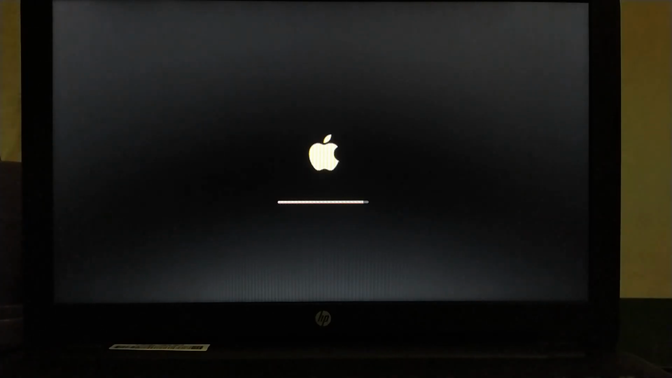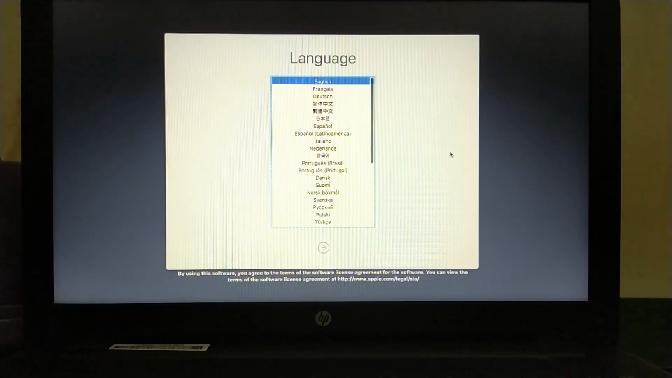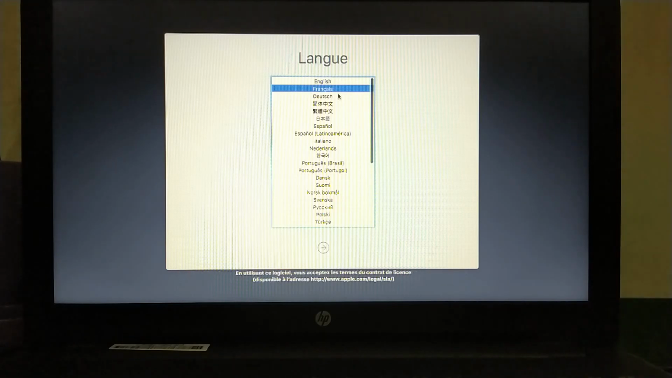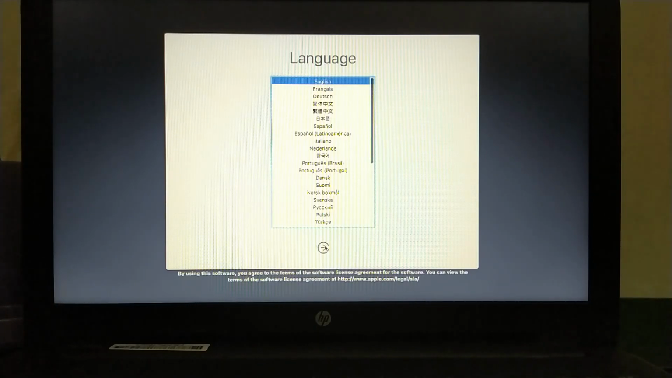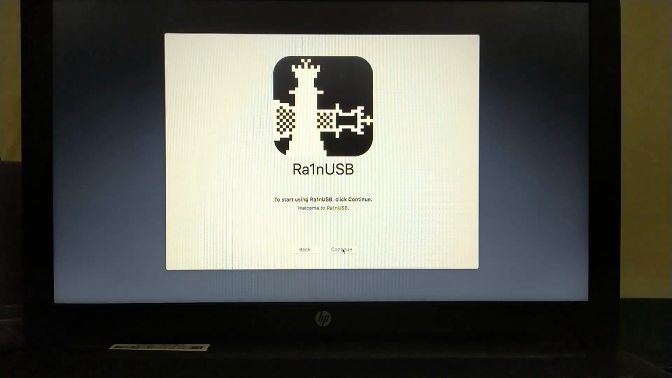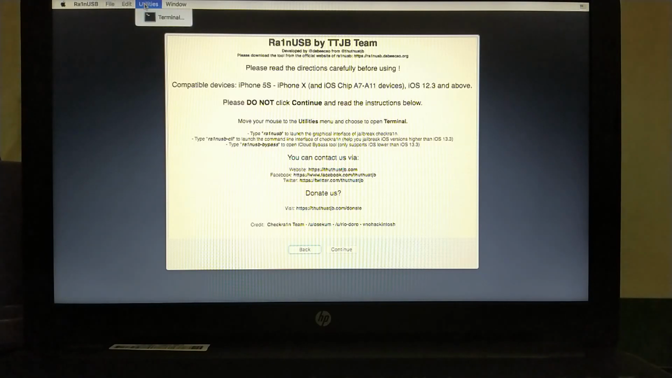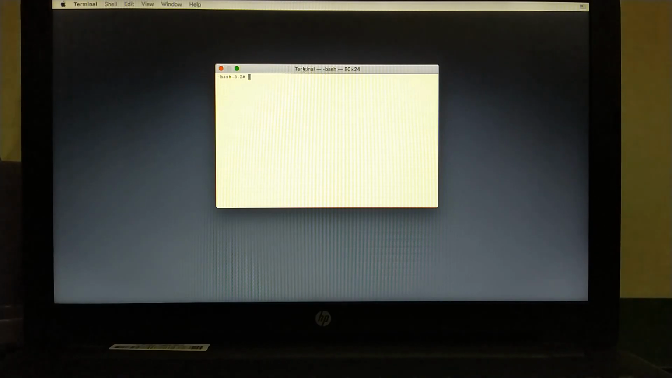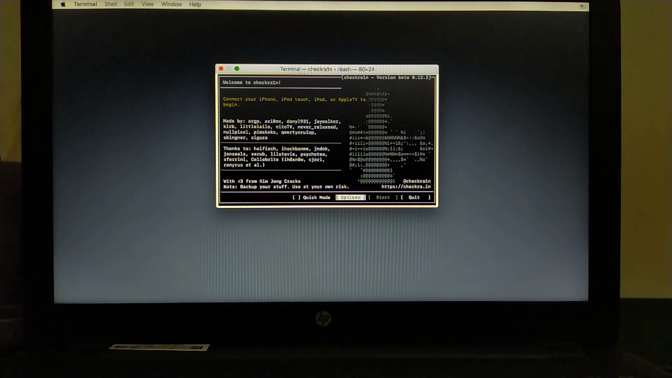Just wait a second here. So guys, after the boot process is complete, you will see this language screen. So if your mouse is not working, you can attach an external mouse, a USB mouse, or like this, a wireless mouse. It will work. So just select your language and then hit next. So we are in, just click continue here. Now open utilities from up above terminal. And type here 6 only, okay, only 6, and hit enter. And you will see that Checkra1n's latest version will load. That is currently 0.12.2. So it is up and running.